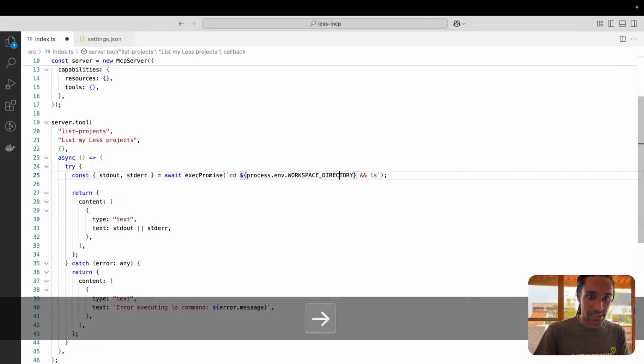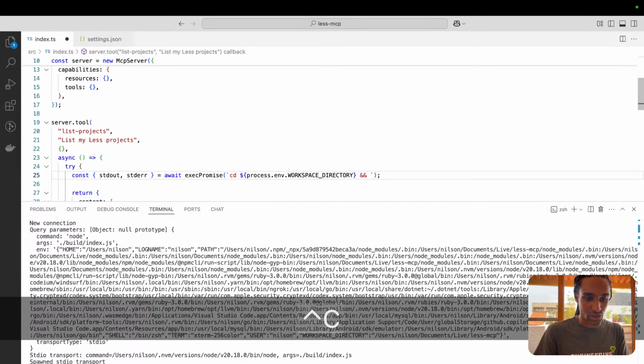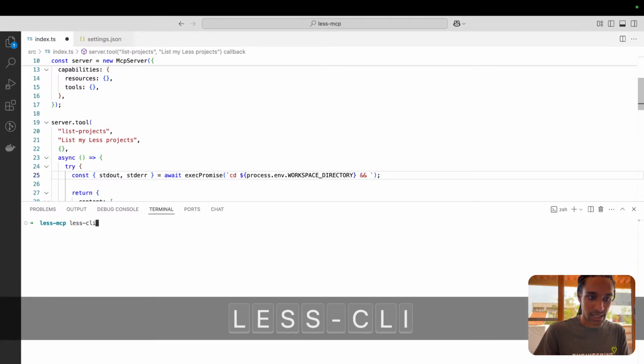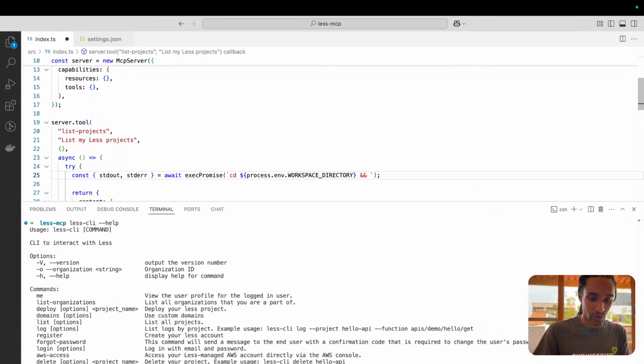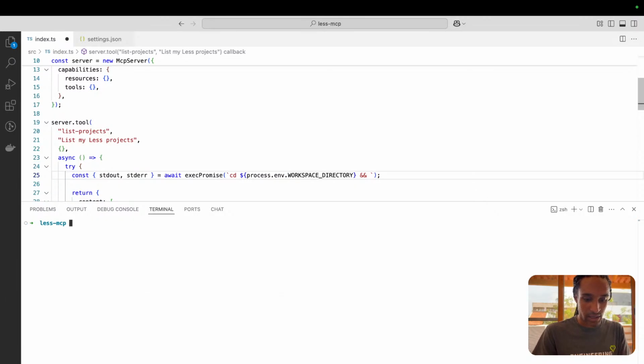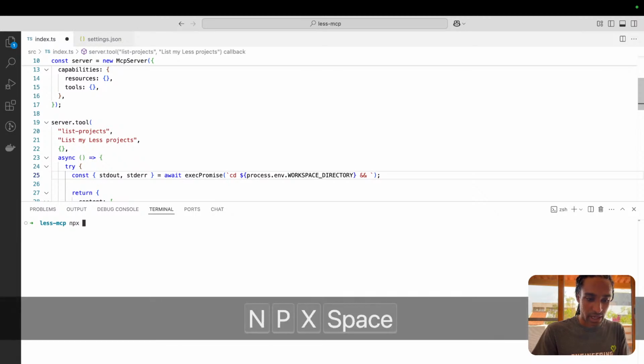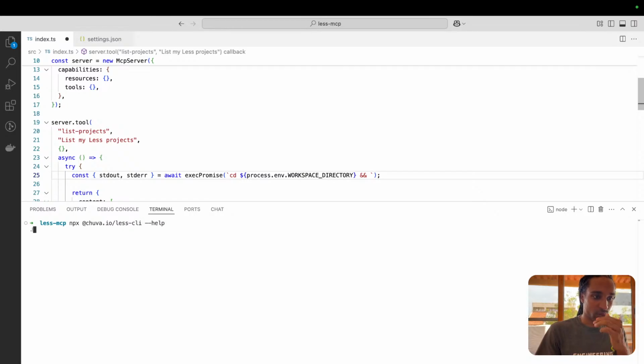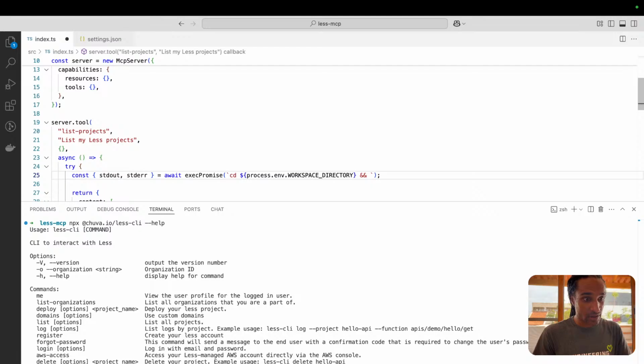And then CD, and let me show you guys this in the terminal. So I can say less CLI help. Or you can say npx shuva.io /less CLI help, in your case where you guys don't have it installed, right?